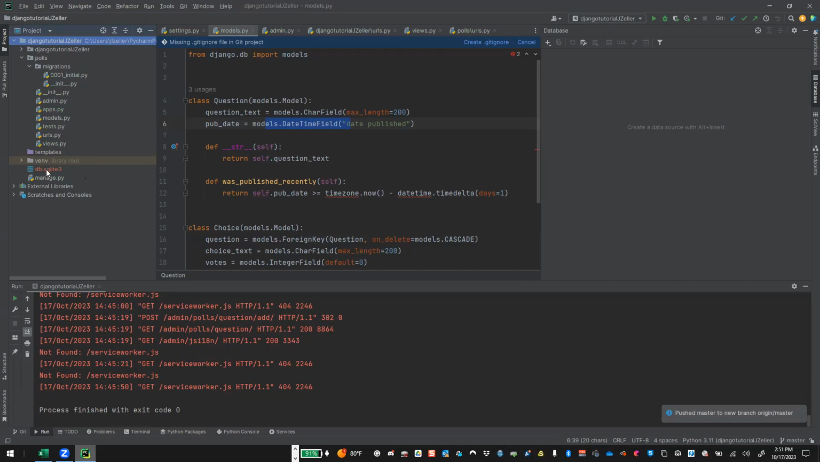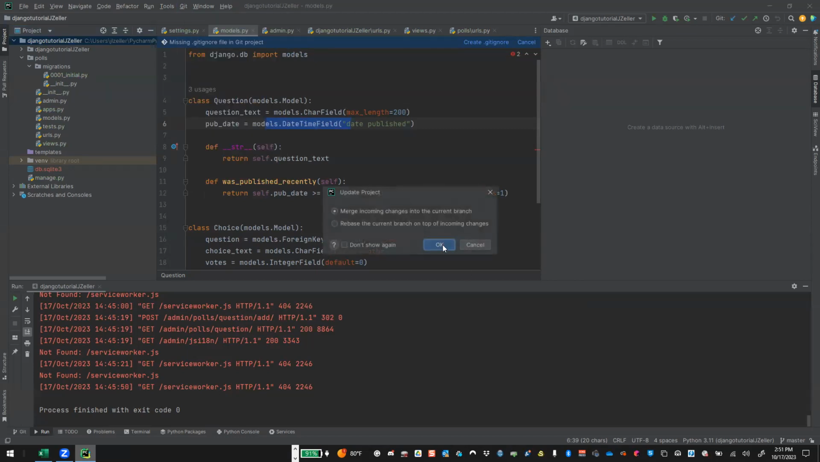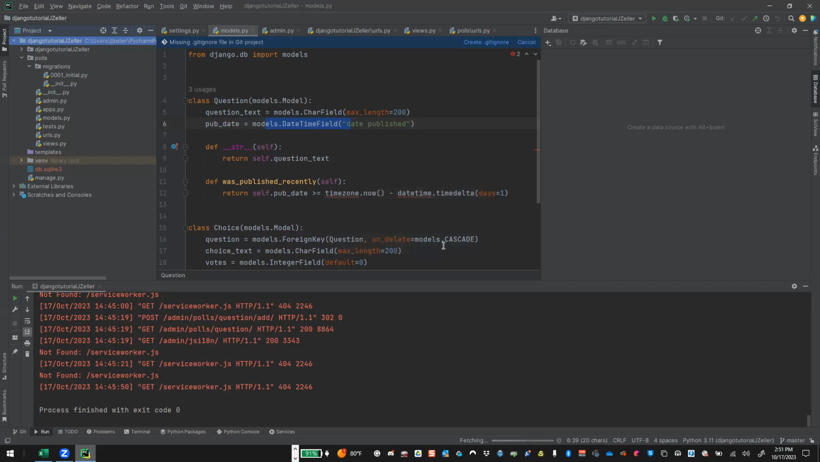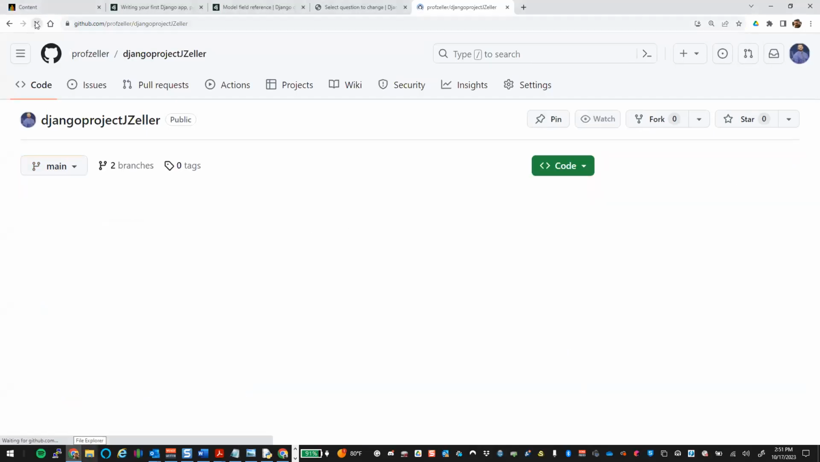So the last thing we have here is the SQLite database. It should be red, meaning that we did not push it. However, we should have a gitignore file here. So if we do an update project and hit OK, merge our incoming, and it's going to go fetch what was already out there. That's updating. We have it. So now everything should match what's out on the website. Refresh this.